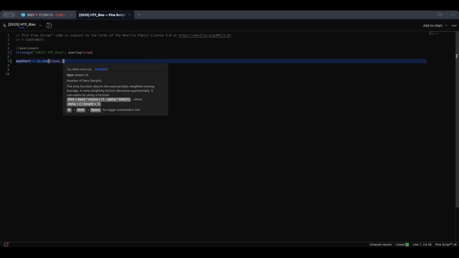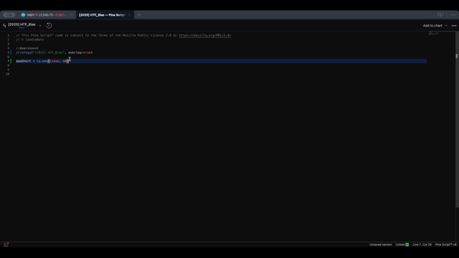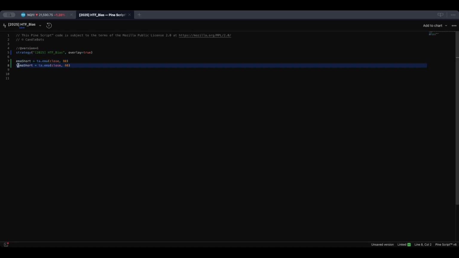Based off of the candle close. And this will be, we'll do 80 for this one. And then we'll do the same thing again for our long EMA. If I can type. All right.